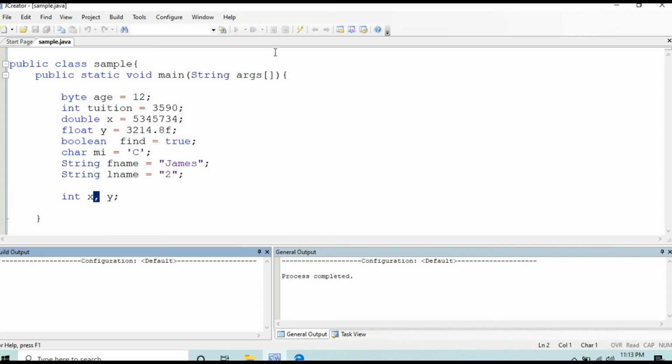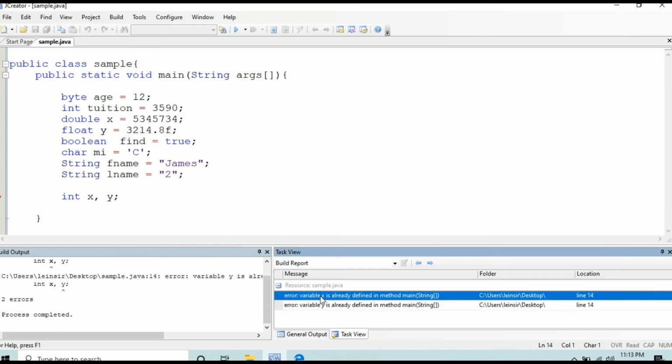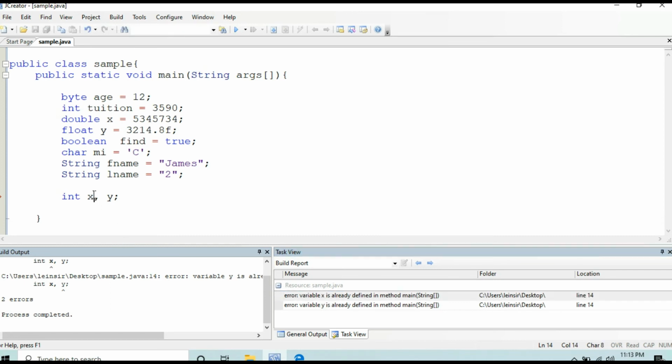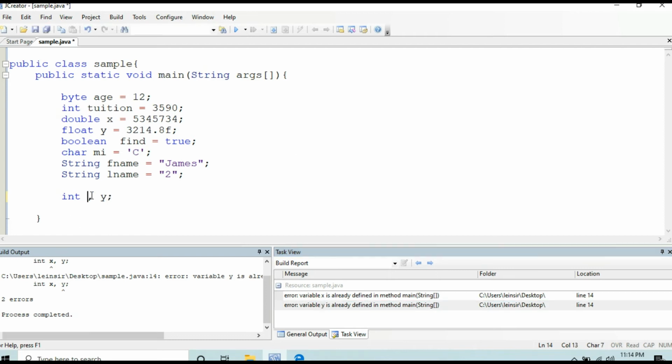So this one will cause an error. What is the error? Variable x is already defined. It simply means x is already declared, so you cannot declare it again. Y is also already declared, so you cannot define y again. That is what it means. Once a variable is declared, declaring the same variable name again will cause an error. So you can name these variables x, then y.